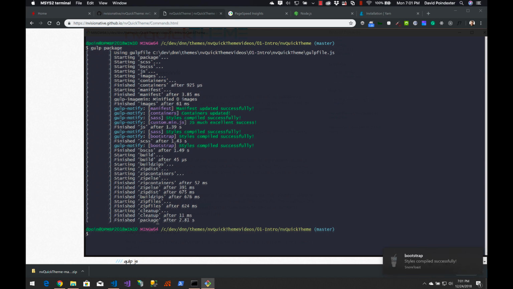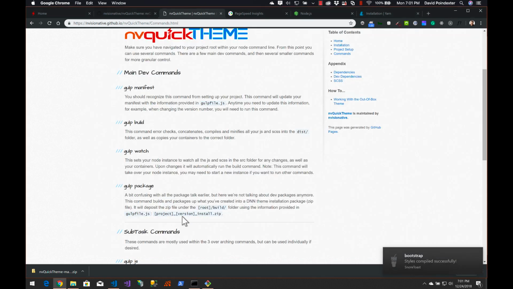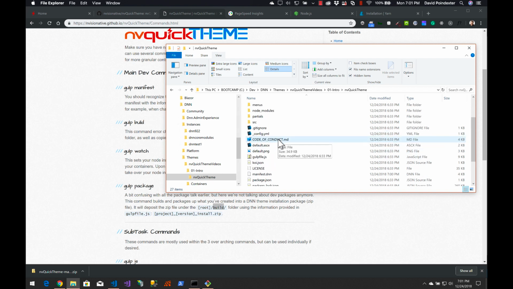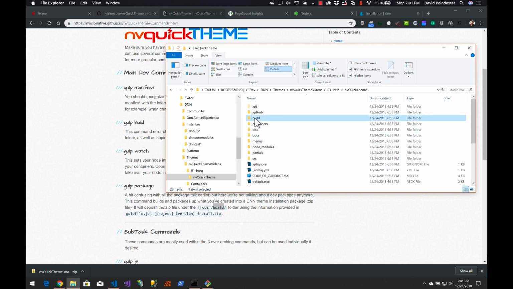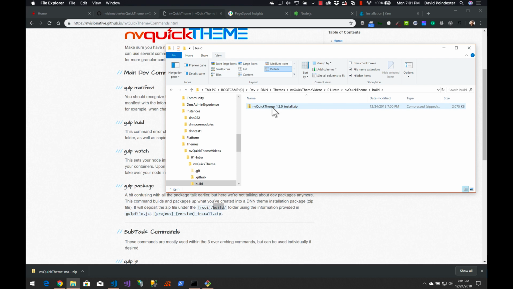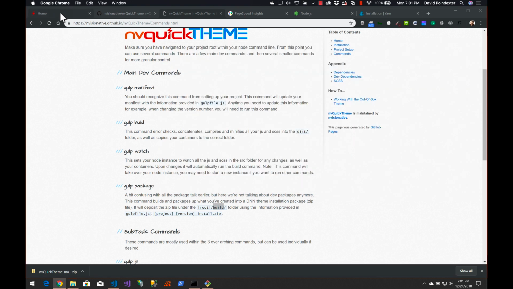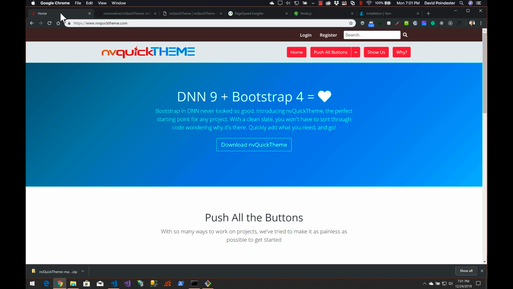Okay, ultimately, what did we say? We said it was going to put a zip file, an installation zip file, into our build directory. Let's see if it's there. Now there should be a build directory. There it is. Build directory, and voila, there is our install package. Now this is building the nvQuickTheme as it is after you clone it from the repository. So it is the theme that you see on nvQuickTheme.com.